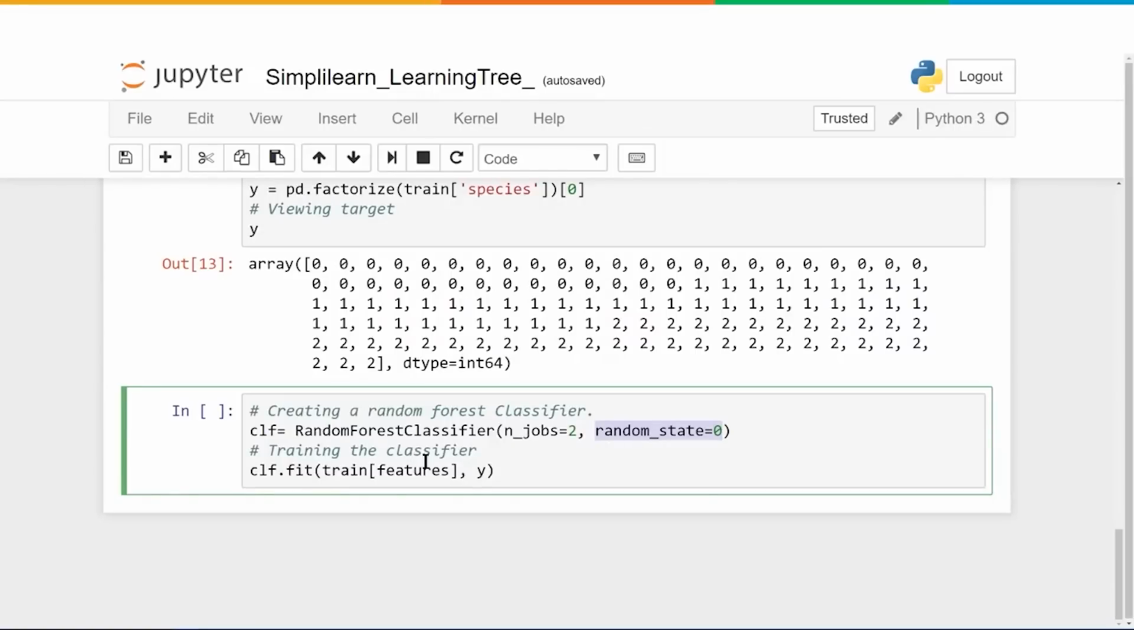But let's go ahead and run this. We also have clf.fit(train[features], y). And before we run it, let's talk about this a little bit more.